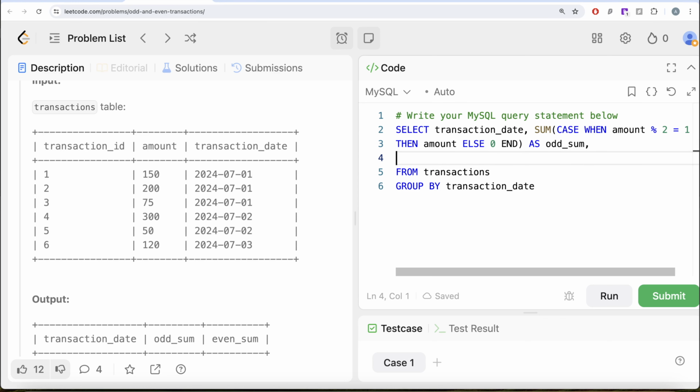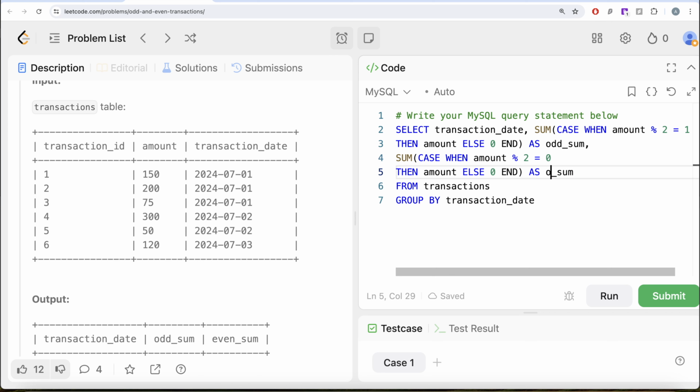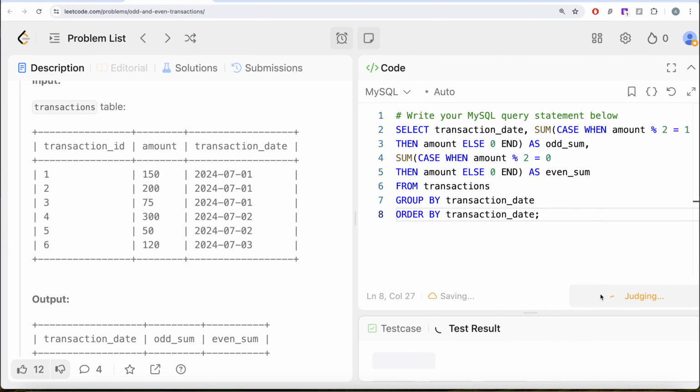Exact same thing happens for the even part as well. So let us just copy this here, paste it, and instead of equating it to 1, it should be 0, and this should be an even sum. And then you also need to order by the transaction date in ascending order. So let me go ahead and run this. Let's see what we get in our output.